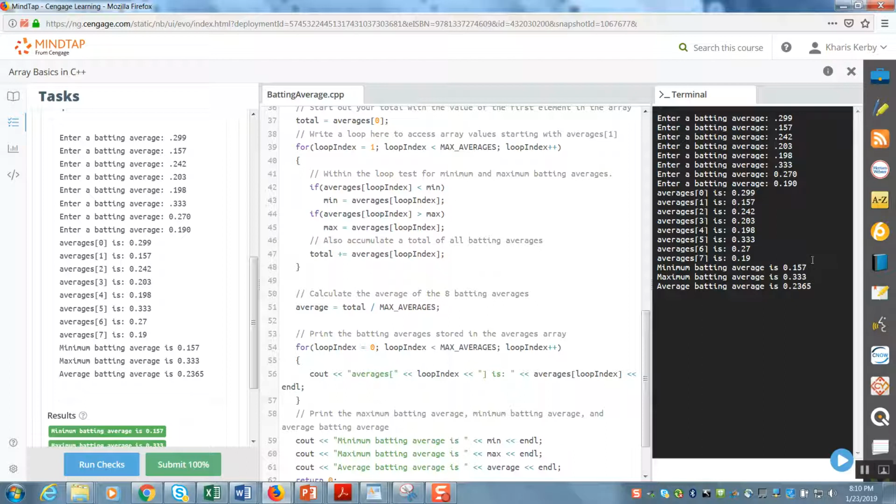And I have the actual number in here. So click submit, click confirm, and it goes directly to the gradebook.